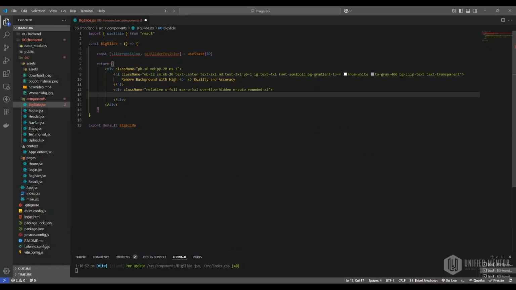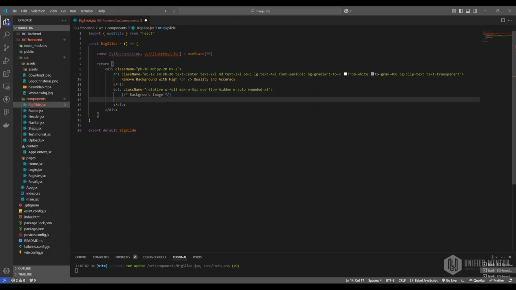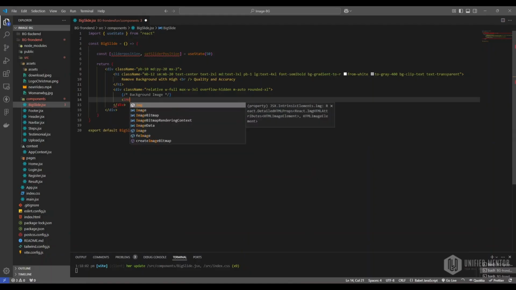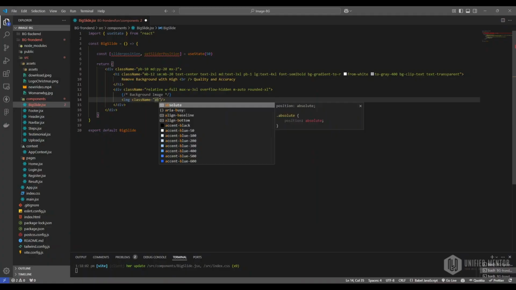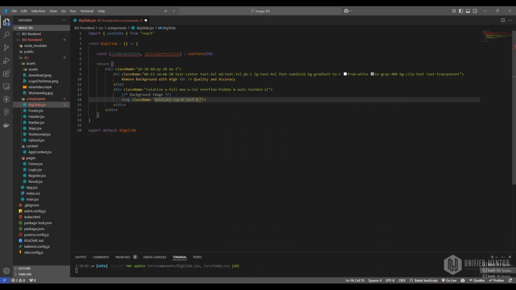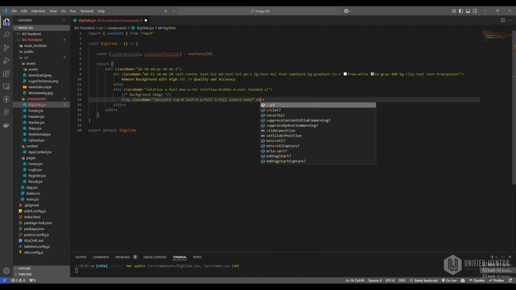Here we will provide a background image. For that, just name it background image, so that we will do a slider in this. Just get image where the class name will become absolute. From top it is 0, and from left it will be 0. It should take width full and height also full, and select none. After that we will give a source.